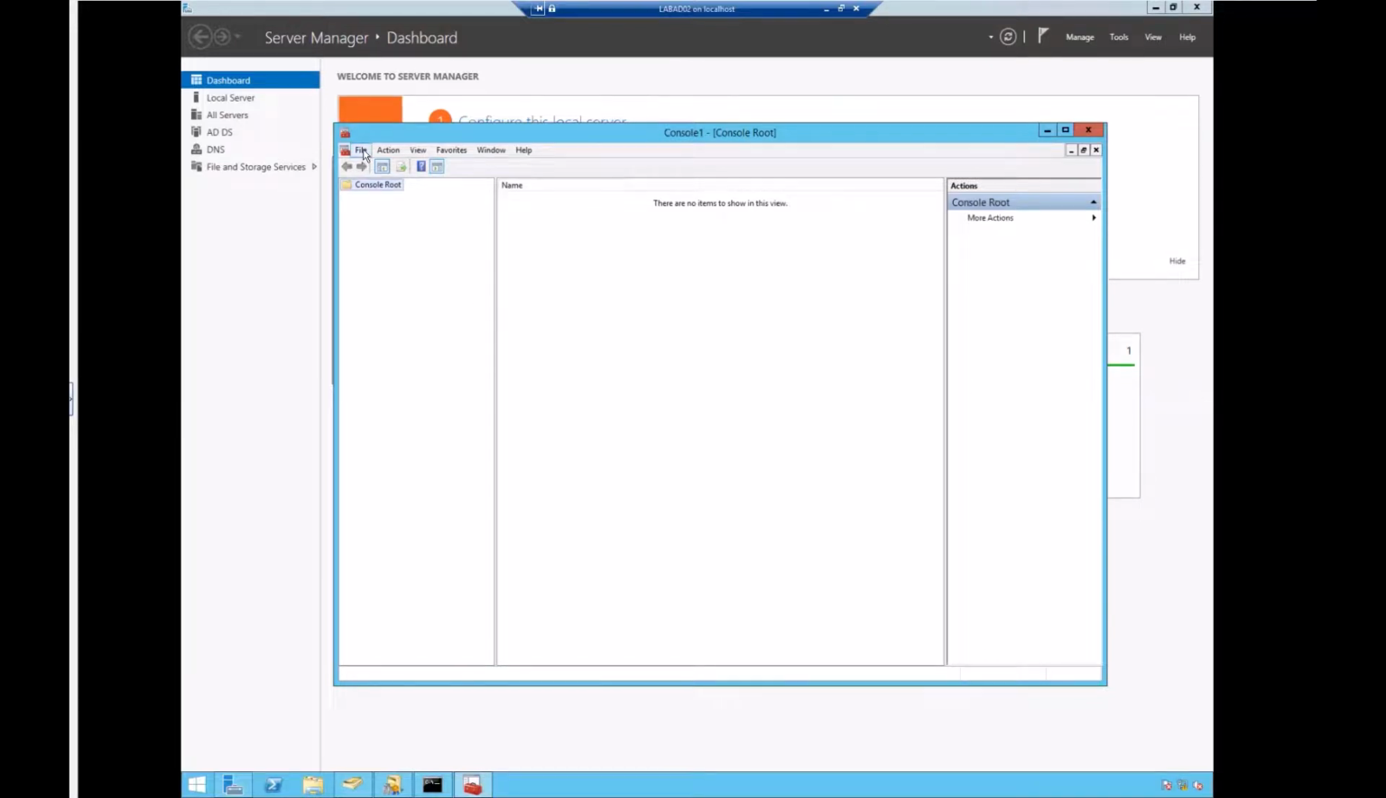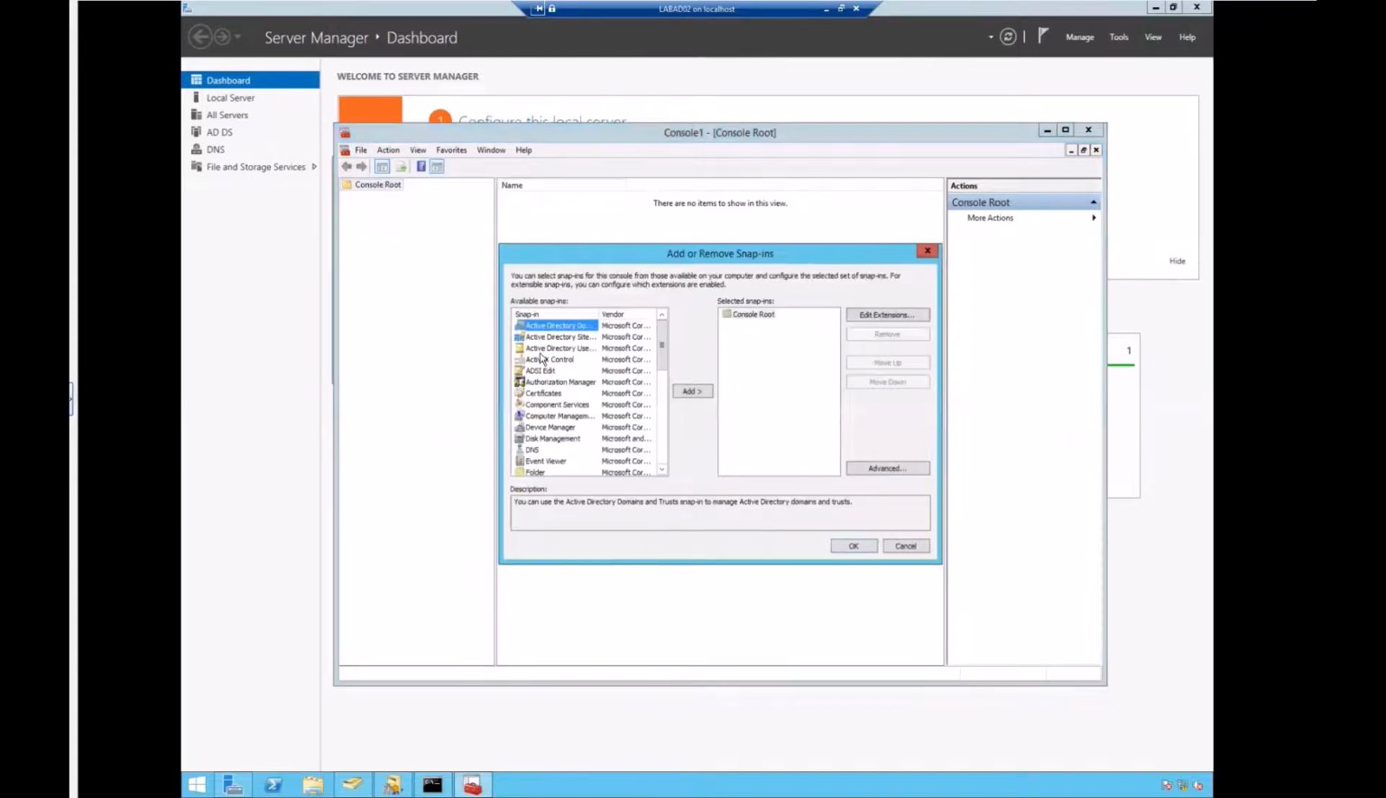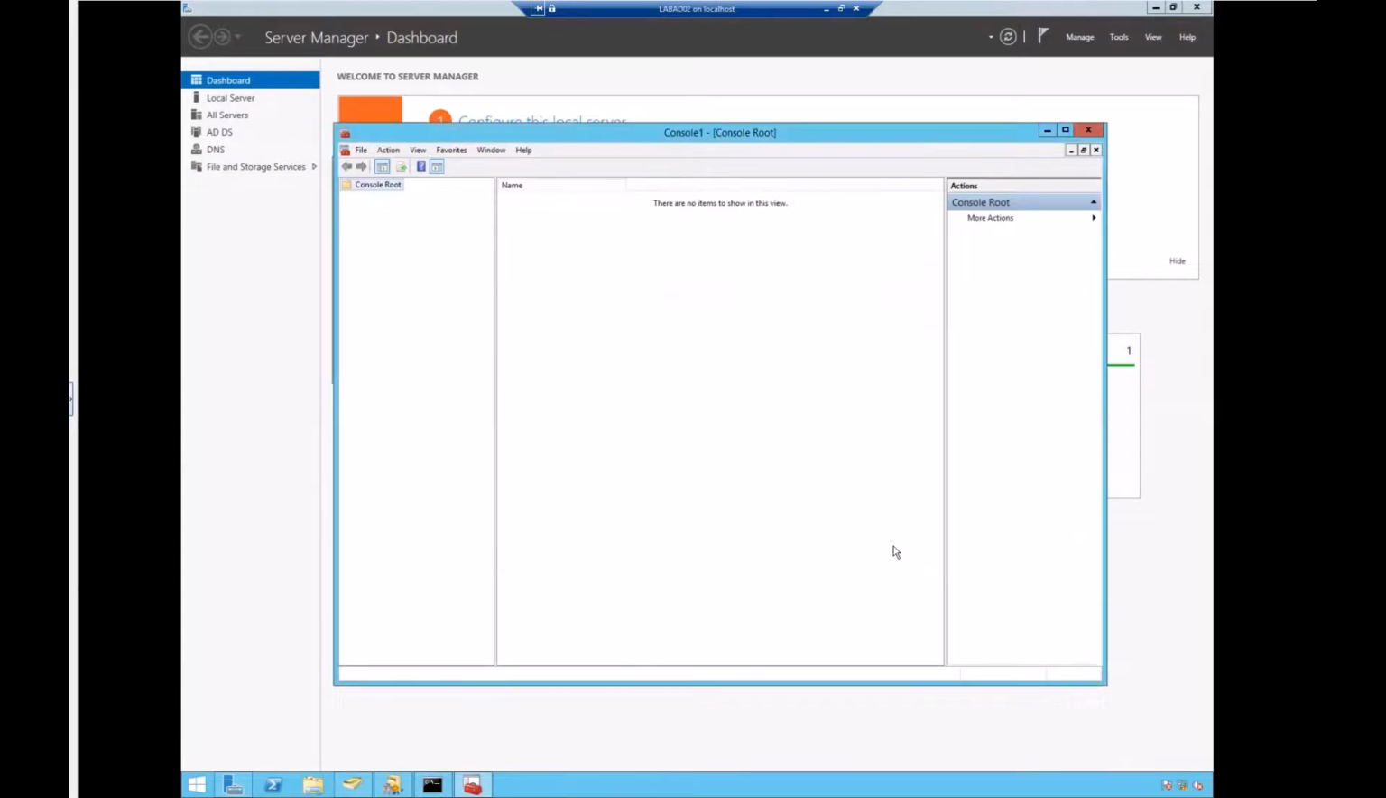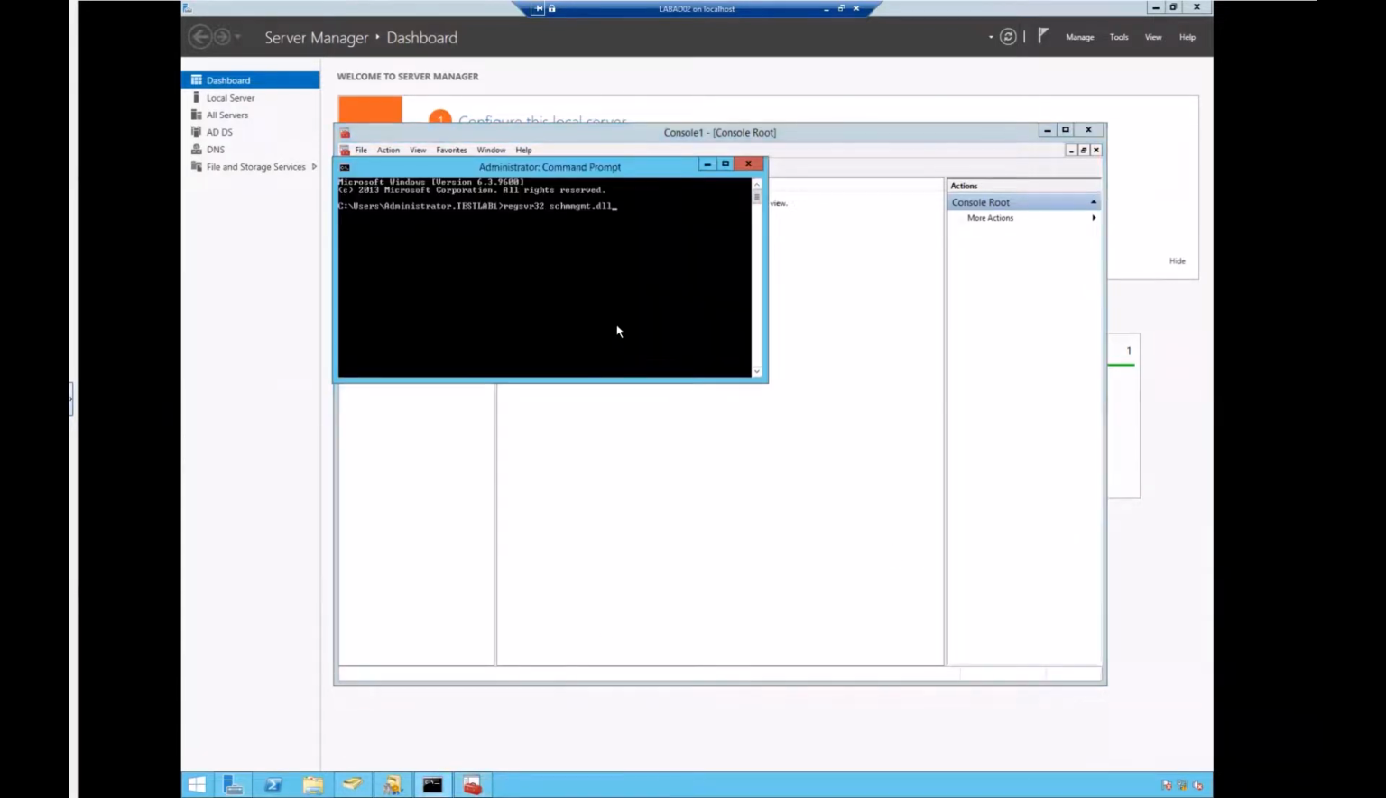From here, we're going to add a snap-in. So we're going to click on File, Add/Remove Snap-in. You can see here, we don't see our schema at all. We can see that there are other things related to Active Directory: domain controller, domain trust, users and computers, sites and services, things of that nature, certificates, but we don't see anything related to a schema. So we're going to say cancel here, go back to our command prompt, and we'll hit OK here. And we're going to register that DLL.